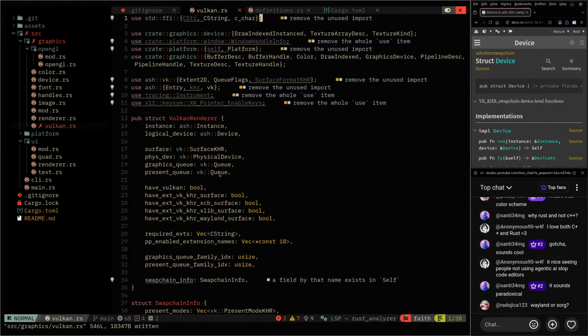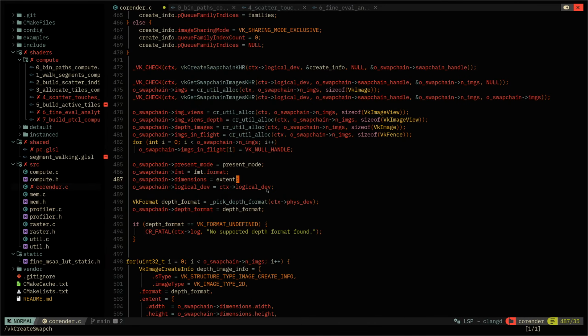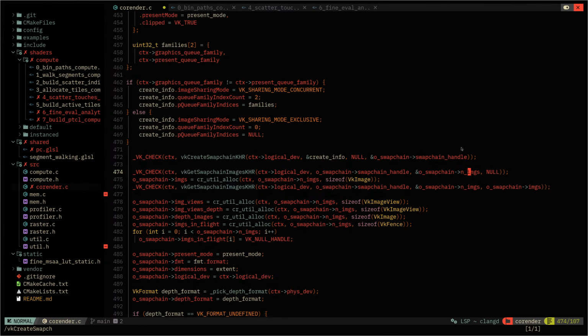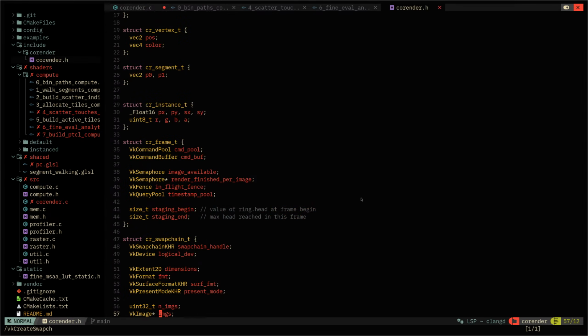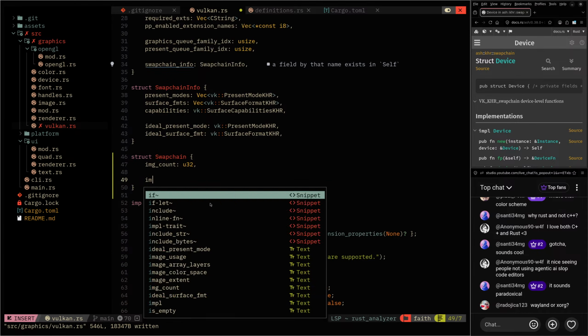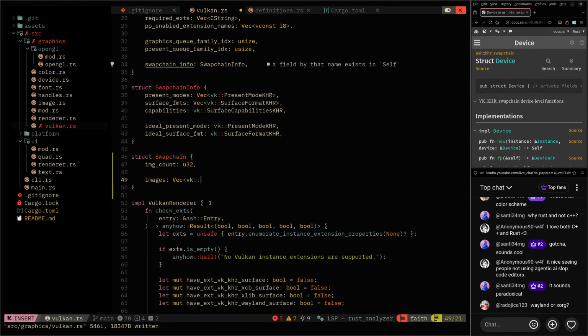And then we will say the swap chain is just encapsulating all of this stuff, like the images. So let's see, swap chain images is just an array of VK image. So let's have images is a vec of VK image.